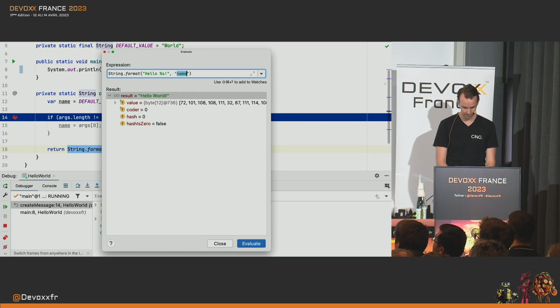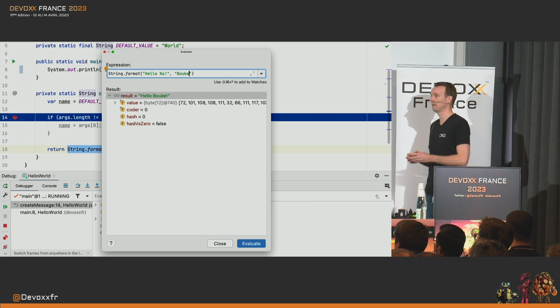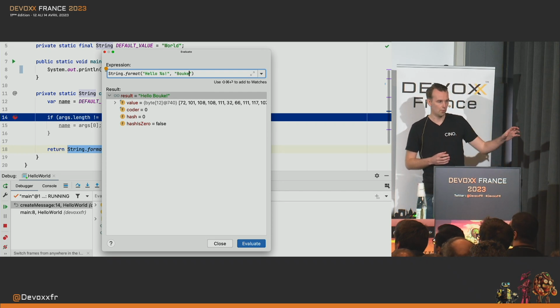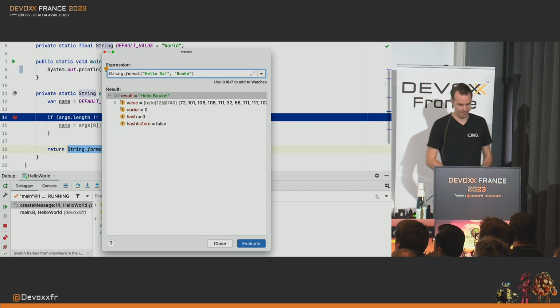I can just change the name variable into my first name as a string, press enter, and it re-evaluates the expression. And this is really powerful, because sometimes you know exactly where your bug is, but you don't know how to fix it. Let me give you a little demo.